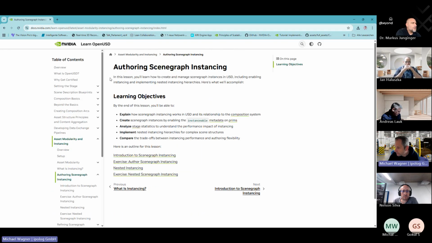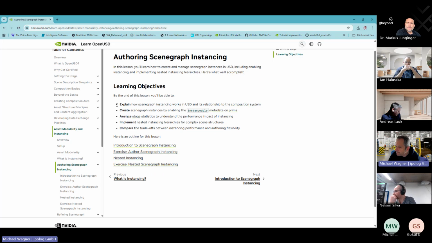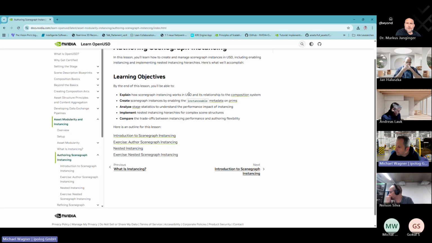Scene graph instancing. Learn how to create and manage scene graph instances in USD. It's instancing hierarchies here. What will we accomplish? Instantiable metadata. Analyze stage statistics to understand the performance impact of instancing. Implement nested instancing hierarchy for complex scene structures, and compare the performance. Okay, so that makes sense.